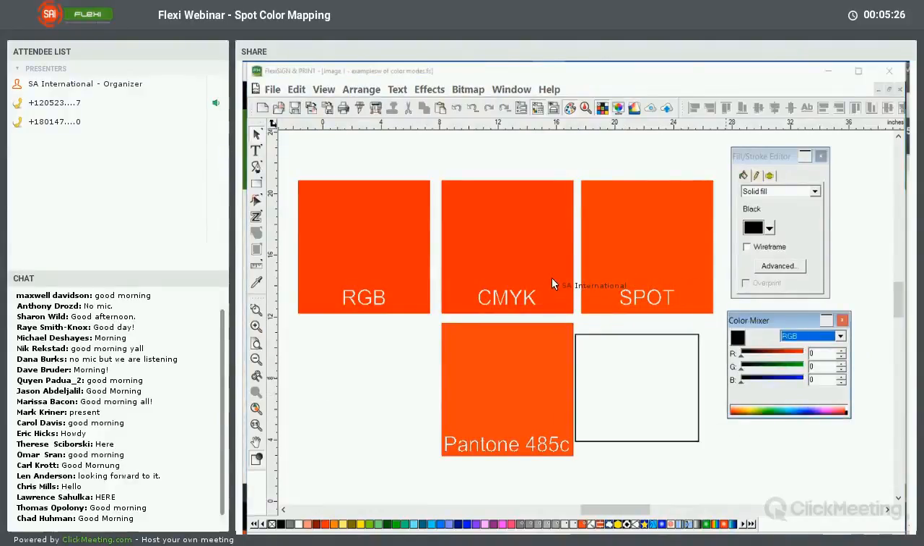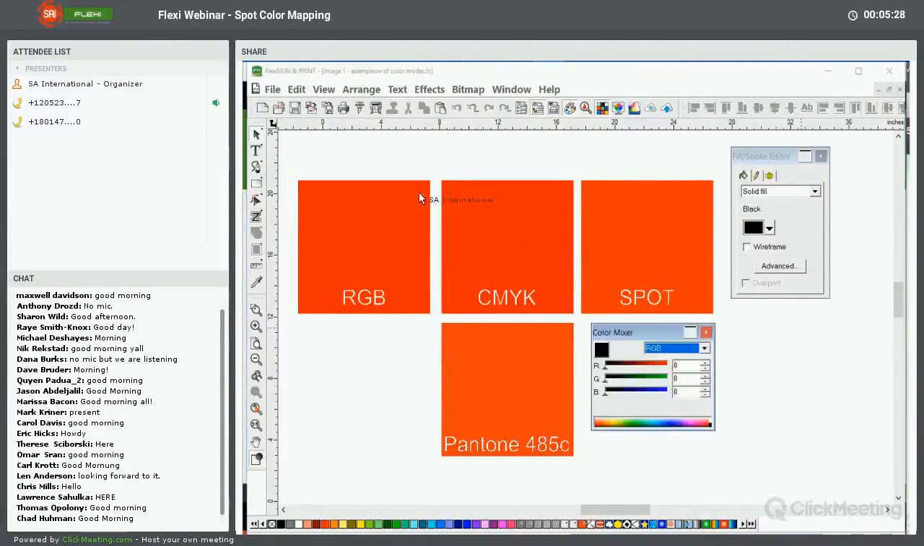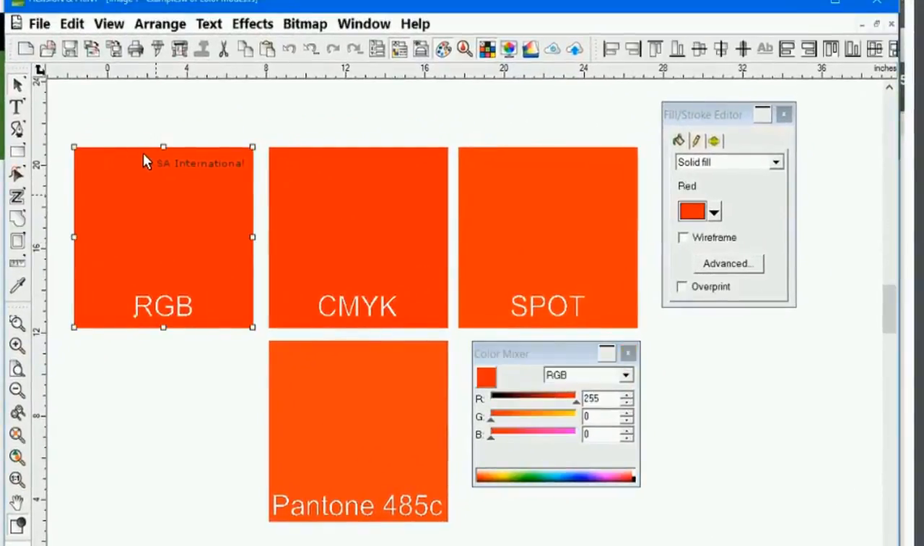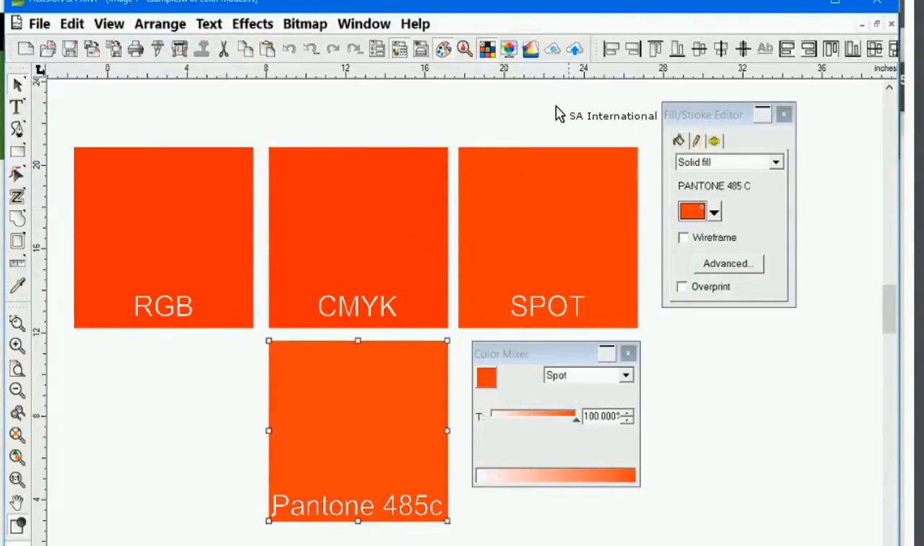Again, if you ever wonder whether a color is a spot color or not, when you click on a color and you have your color palette, your color mixer up here, it actually will tell you whether that's an RGB color or a spot color. As you can see here, it's indicating to me that it's RGB, CMYK, spot with no name on it, and then this one, which is actually Pantone.